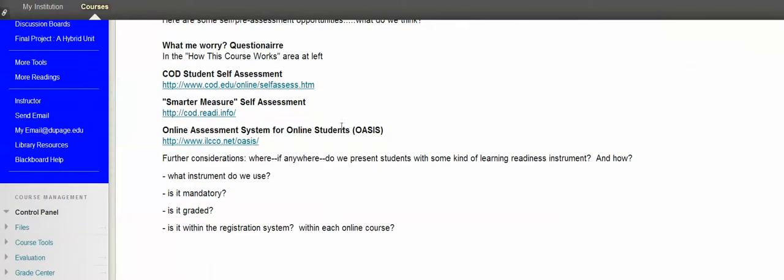The question that maybe we didn't quite get to in our class, but that really remains with us, is not so much where do we find one of these things, but which do we use? Do we develop our own? And how do they exist institutionally, as part of the enrollment process, part of a registration prereq, depending on what type of courses students are taking?